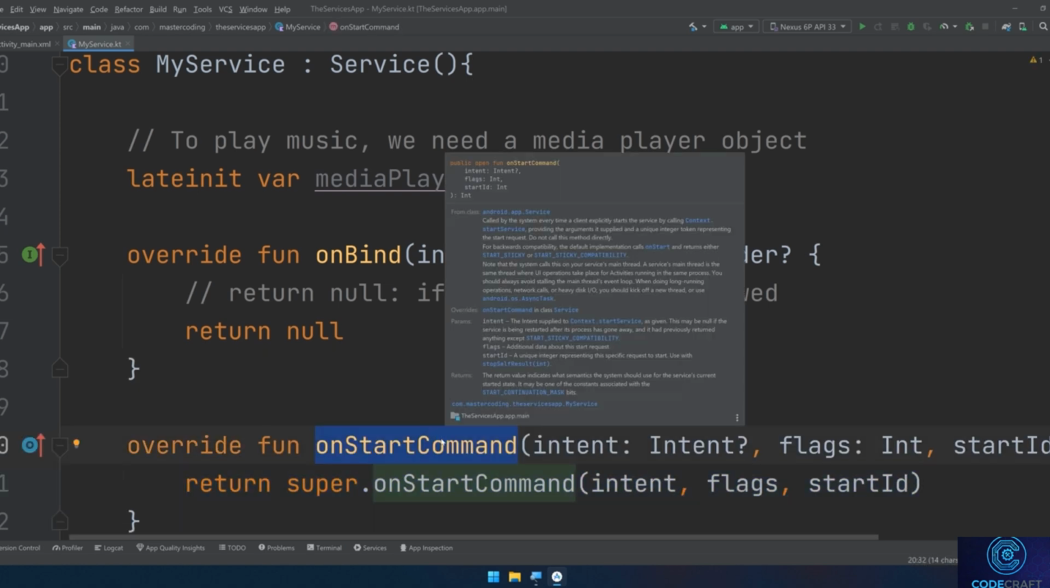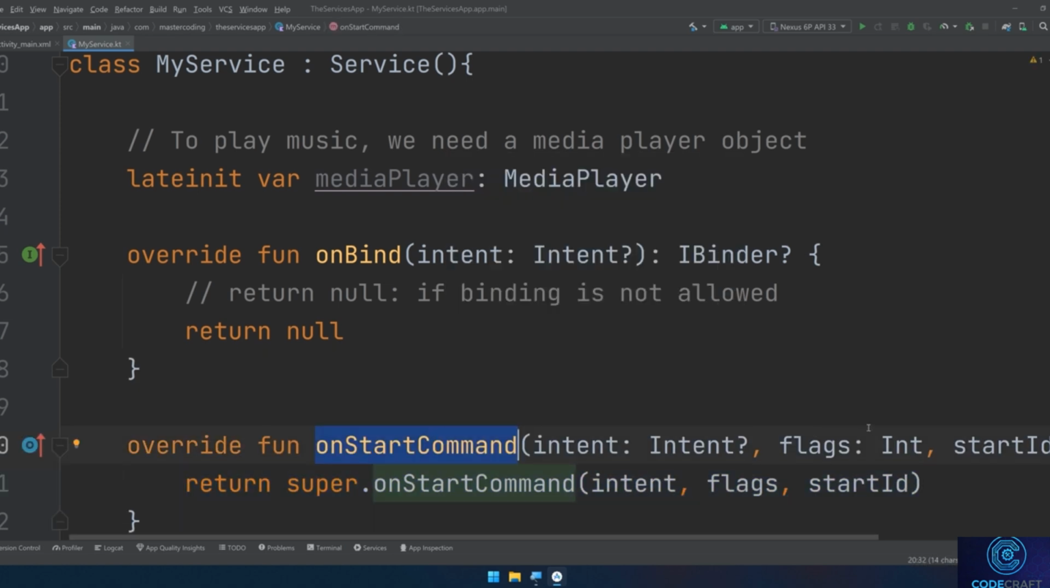The onStartCommand method is a crucial part of the Android service lifecycle. It's called when a client, such as an activity or another service, starts the service using the startService method. Later on in the main activity, I'll use the startService method to execute this method. The intent parameter carries information that might be passed to the service when it is started. This can include data or instructions provided by the component that started the service.